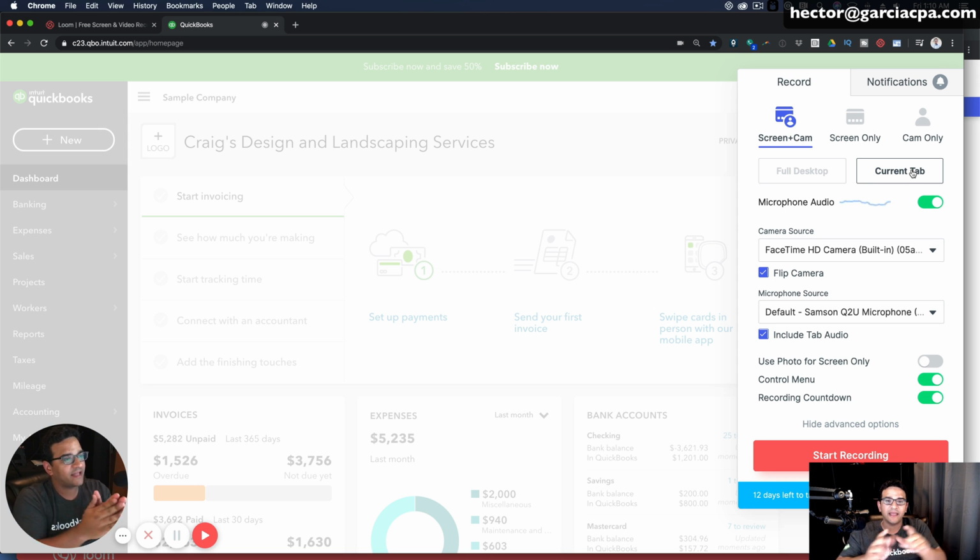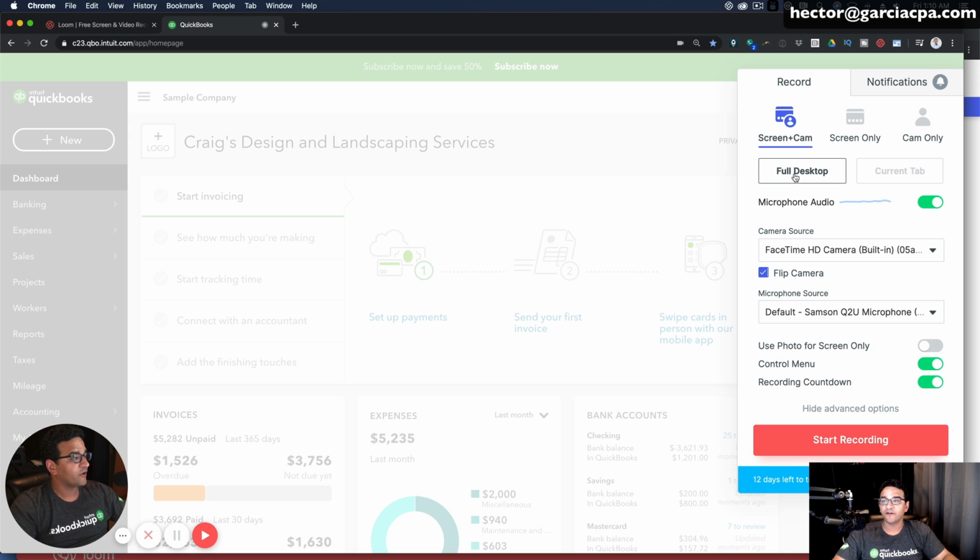So it will only stay within that tab, within that last website you had open. If you're on a full desktop, it will ask you some additional questions, which we're going to show you how that works in a second.